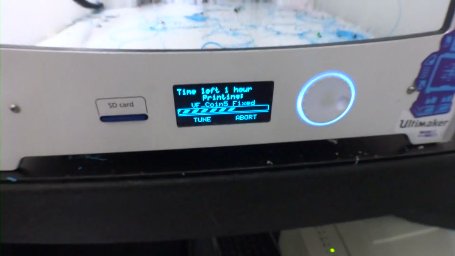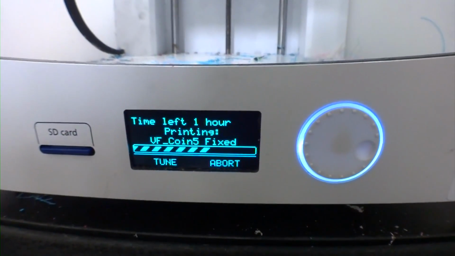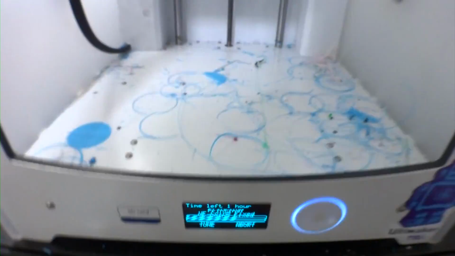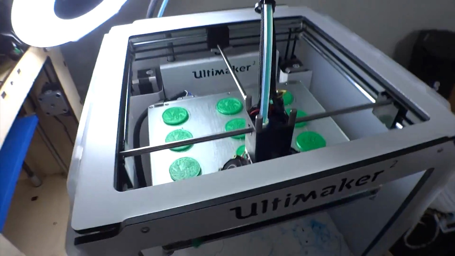All right, now for this print, we're going to be using the Ultimaker 2. You can see here, it's already been printing for a while. There's 1 hour remaining. And I always use an SD card to print. That way, if the computer has any problems, it doesn't stop the printer. You can see I really need to clean this thing out. Oh my God.